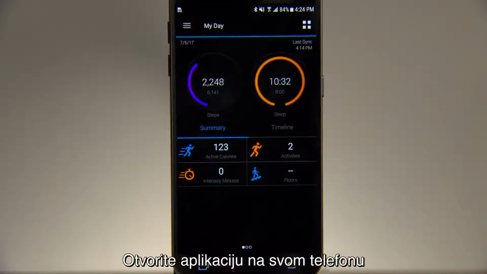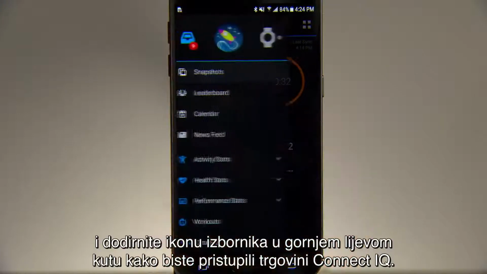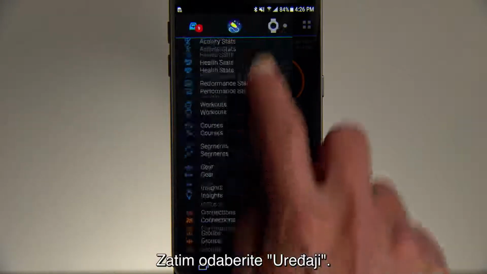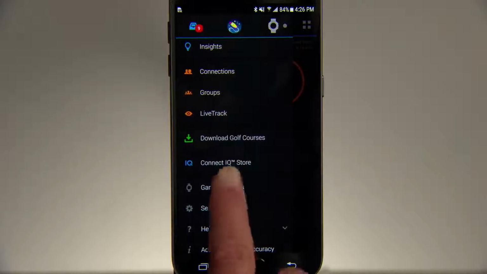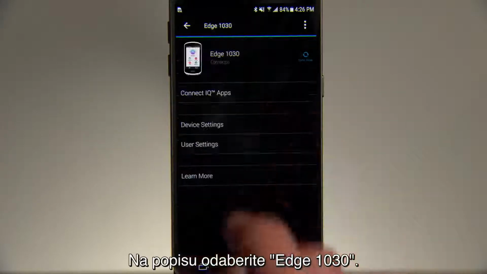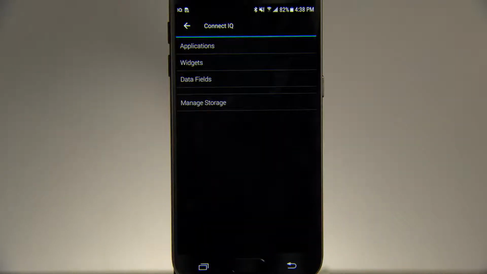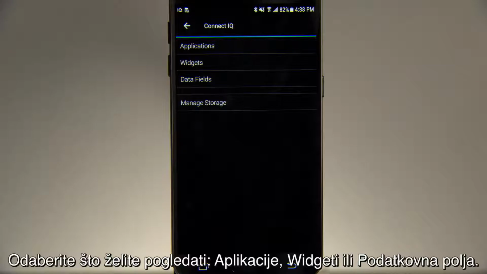Open the app on your phone and tap the menu icon in the top left corner to access Connect IQ. Then choose Devices. Select Edge 1030 from the list. Then Connect IQ Apps. Select whether you want to look at applications, widgets, or data fields.